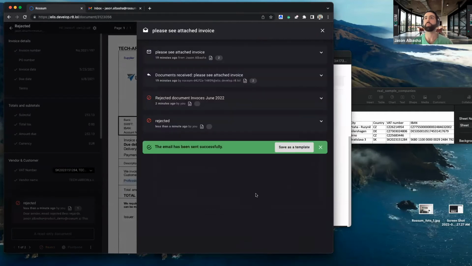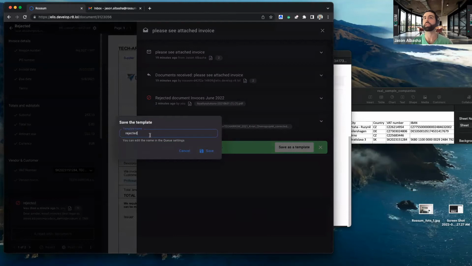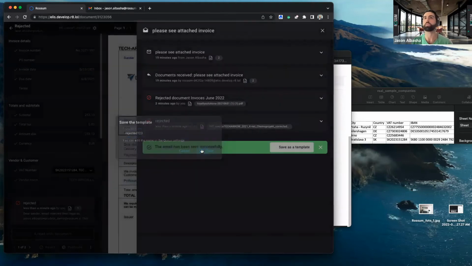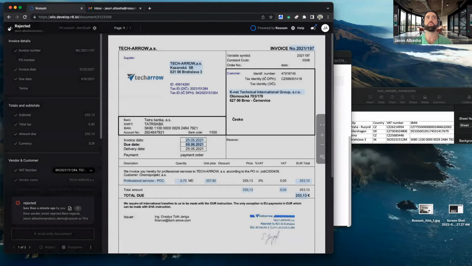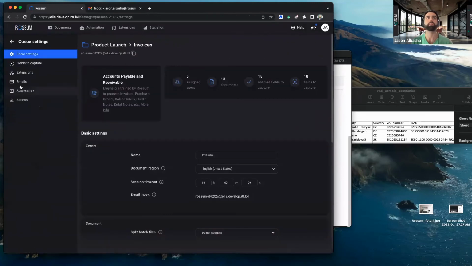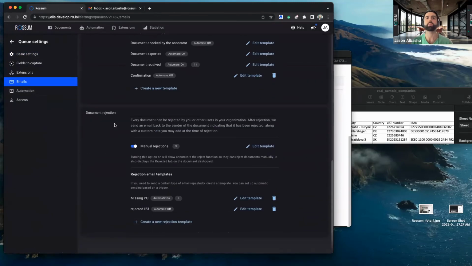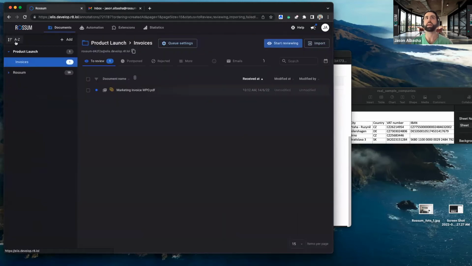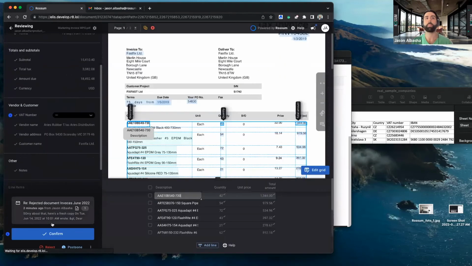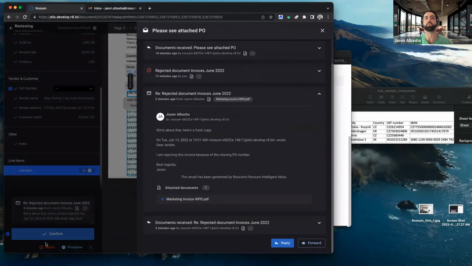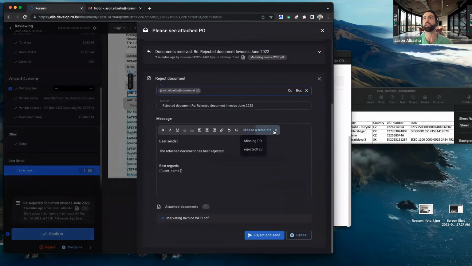And what it's going to allow me to do is save this as a template. So if I find that I'm using the same template over and over, I just send the email and then I click save as template. You name the template, rejected 1, 2, 3, and you save it. And now if you go back to your settings, go to your emails, you will see rejected 1, 2, 3. So now this has been added to my templates. So anytime I pull up an email and I want to reject an email, you'll see I have my new rejected email template here.